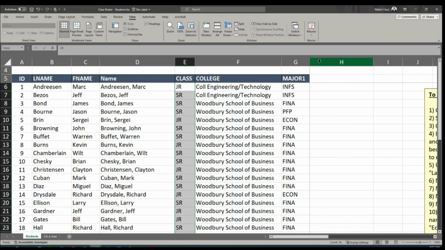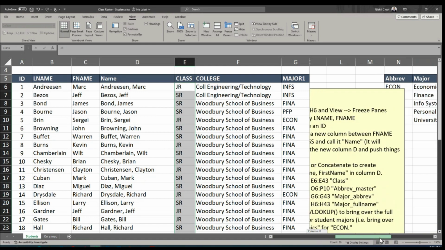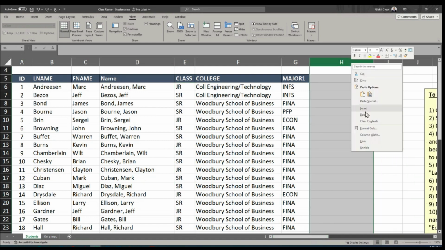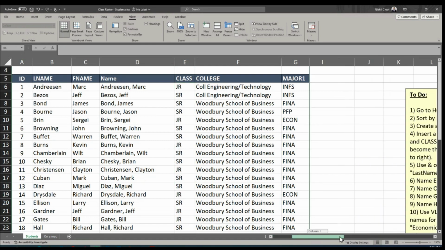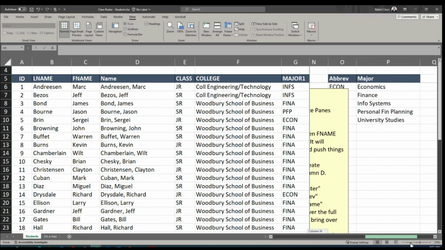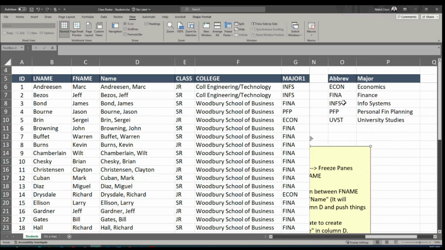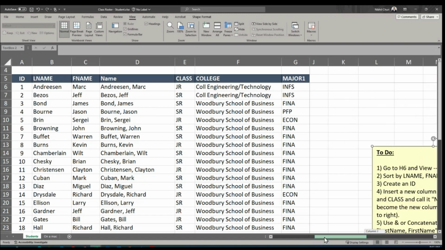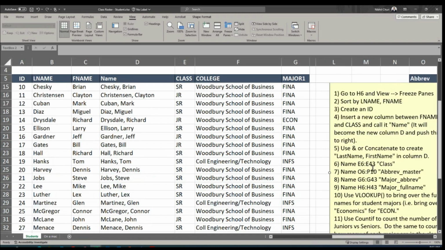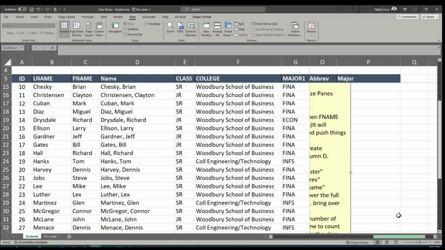I'm going to add one more cell over here, say insert, that moves everything to my right. It will push all of this to my right, and that makes it O6 to P10 as abbreviation master, which is abbrev underscore master.